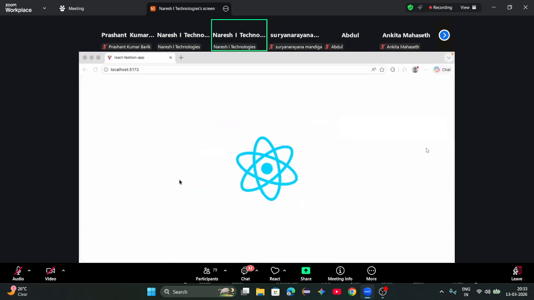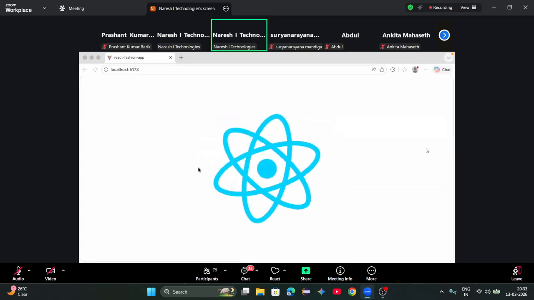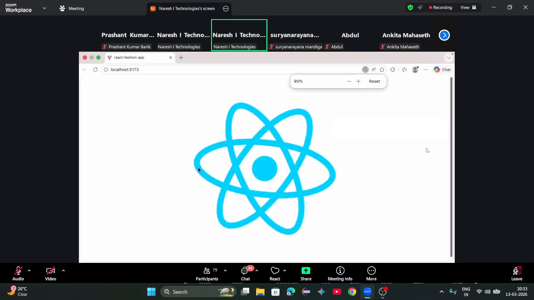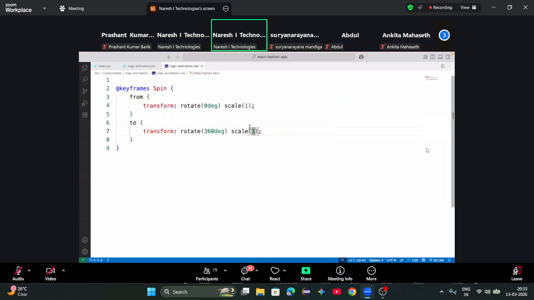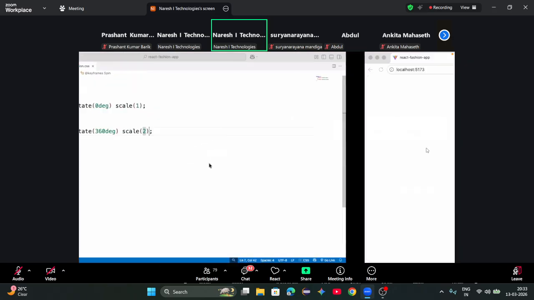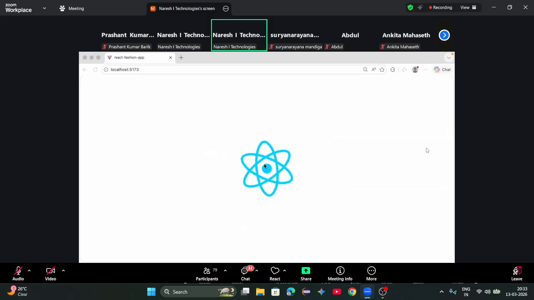By default, the size is increasing, right? I am increasing the size. Scale 3 is too much. 2 I will give, that's enough. Now when I hold down the button, then it will be fast also. We are increasing and we are rotating. We have different options to do.